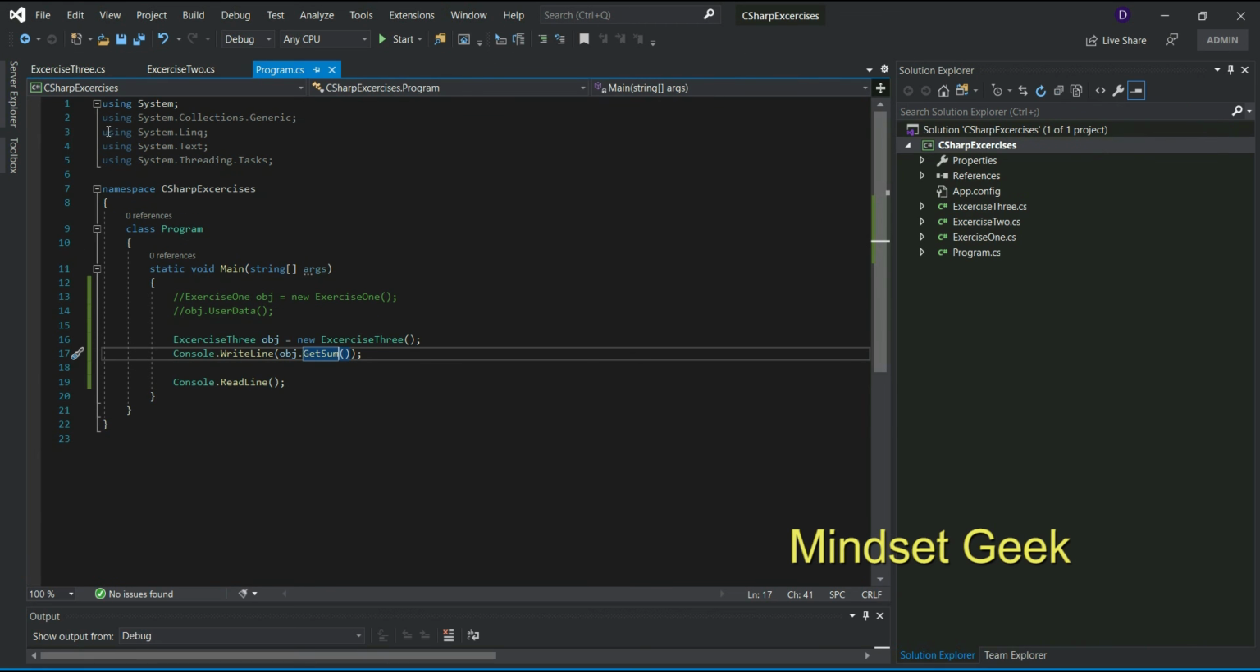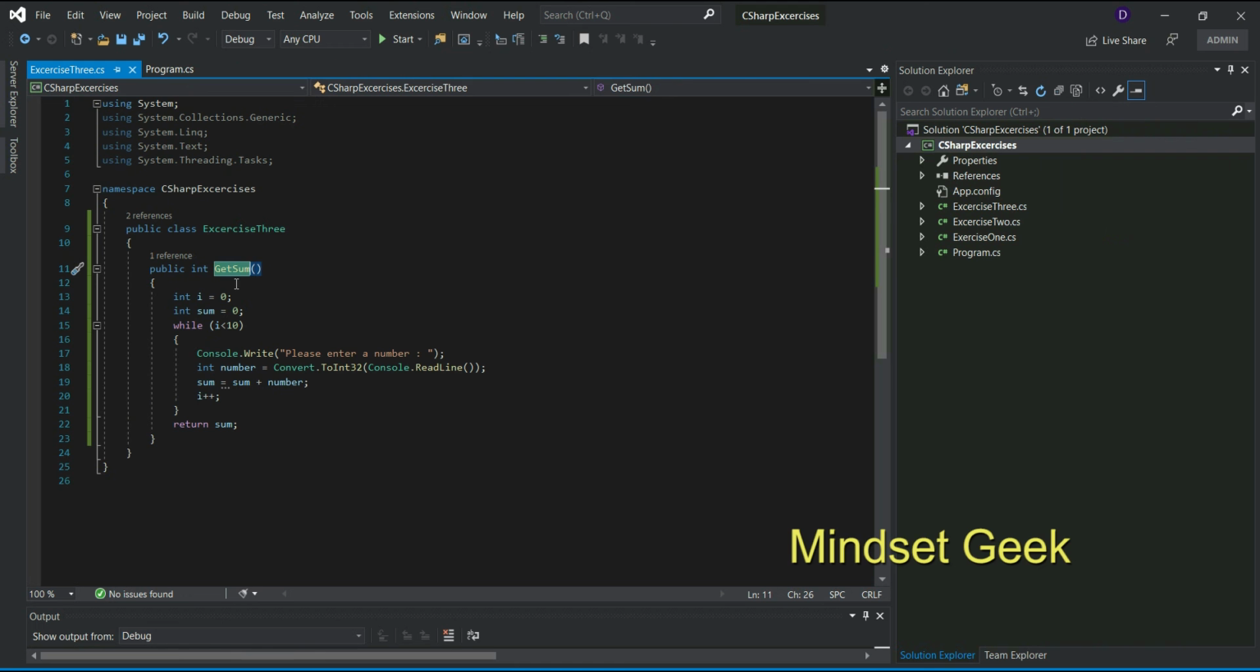Now I think you get the idea behind this. We ask users to enter a value and get that value into this number. The only thing is we loop 10 times. That means the user enters 10 times. Then return the value. You know how to return.